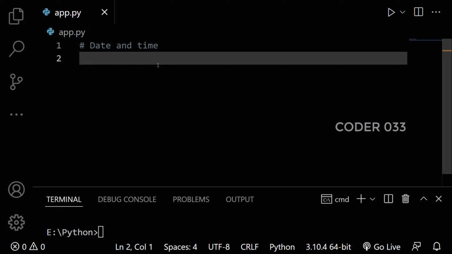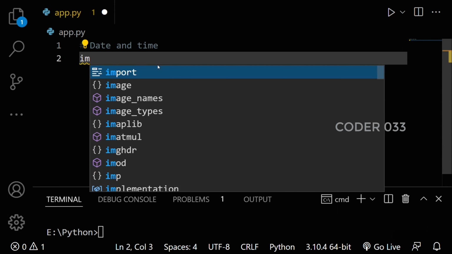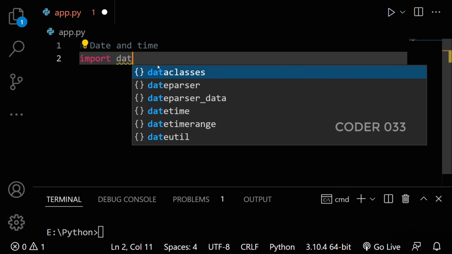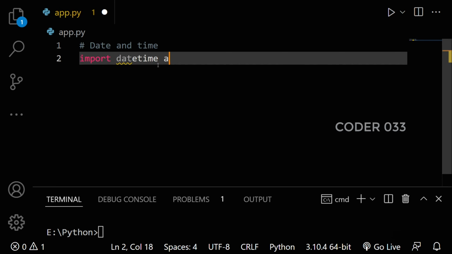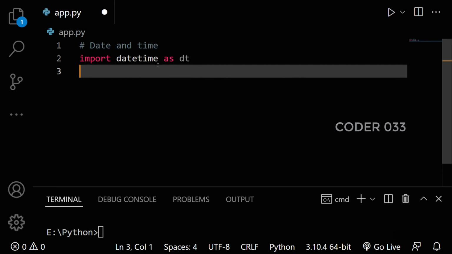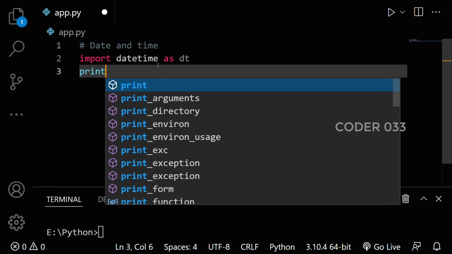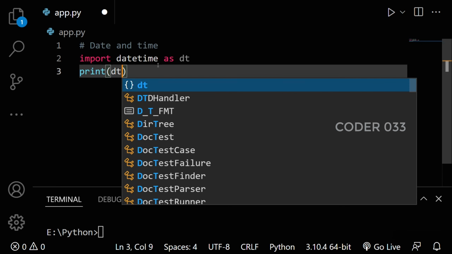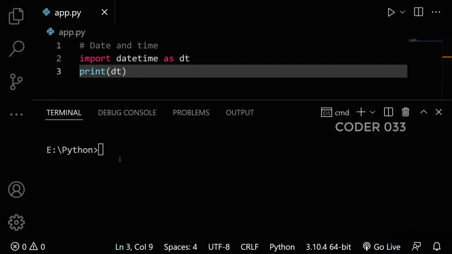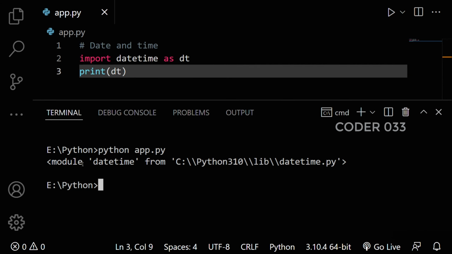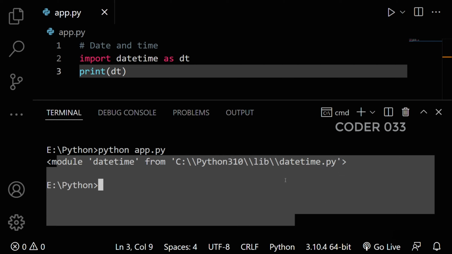Okay, in this lecture we are going to watch Python date and time. To use date and time in Python, you need to import the datetime module. Okay, import datetime as dt. So first of all, I'm just printing dt. Let me see what it will print. Okay, the Python app.py module datetime from the Python library.